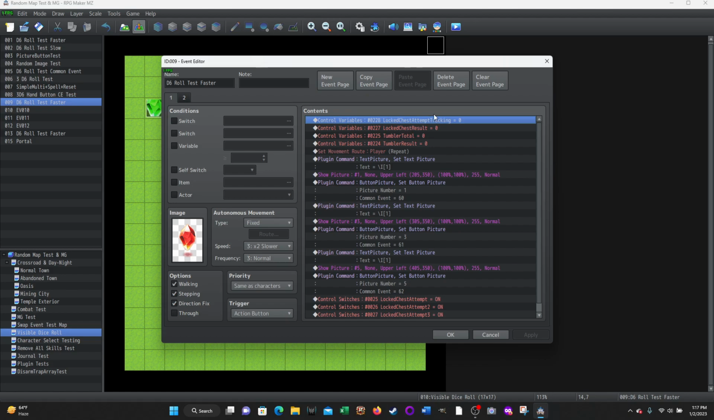Okay. So first thing I'm going to do, even though these variables are probably 0 when the game first starts, I'm setting them to 0. So first variable, 228, locked chest attempt tracking equals 0. I'm tracking how many times I've attempted to unlock this. All right. Locked chest result equals 0. Okay. And then tumbler total equals 0. So there's three tumblers, but there's tumbler total 0. Tumbler result, right? So whether I was successful or not is set to 0. And I'll show you how I'm using these in just a minute.